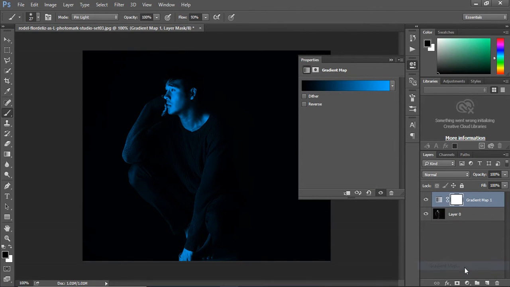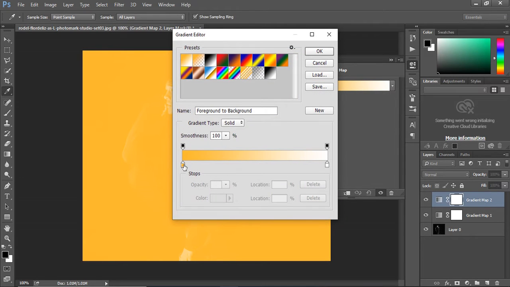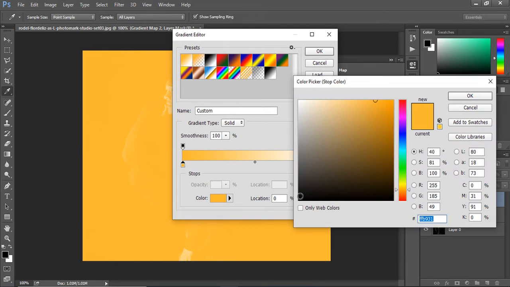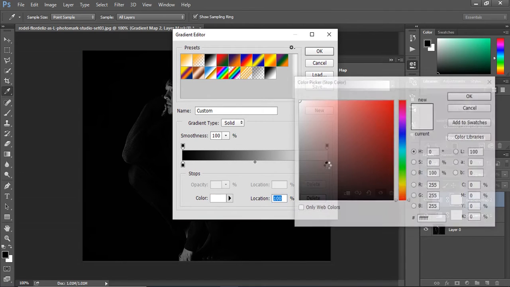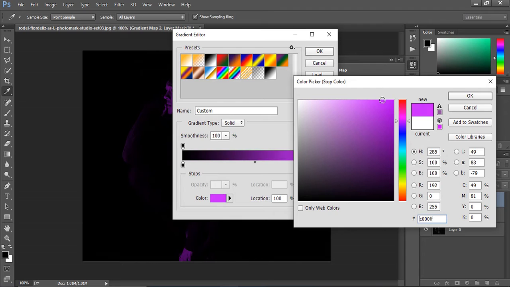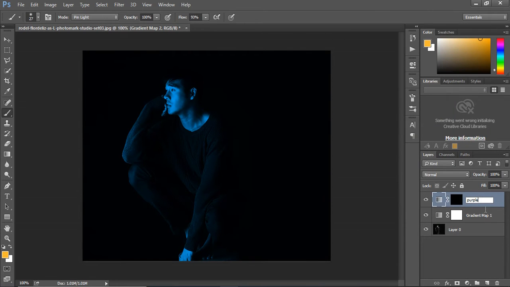Add another gradient map. Click on the gradient. From here double click and choose the color black. Same for the right side. Choose purple color. Rename the layer as purple and blue.